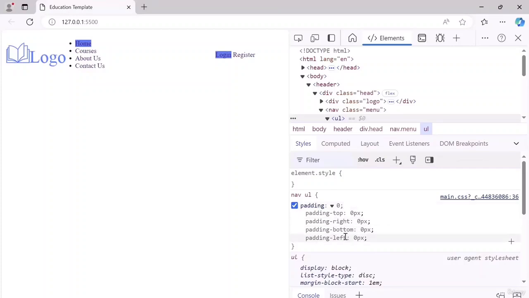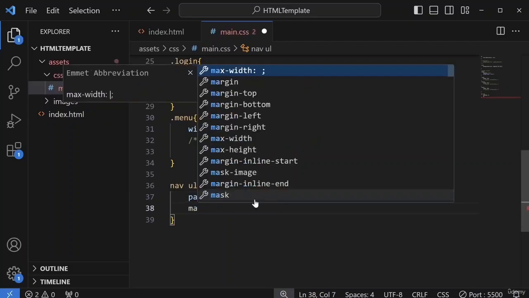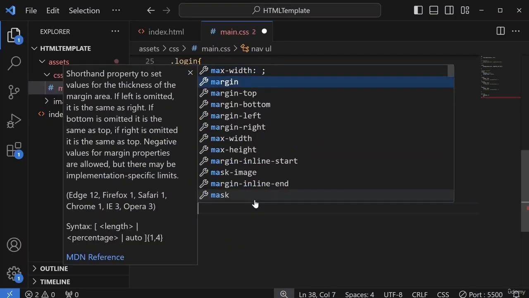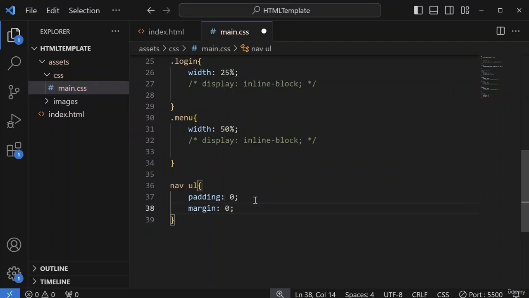But I want to just remove all the paddings from this element. And also I want to remove the external space. To remove the external space, you have to use margin property. So here, after the padding 0, I will define margin. Margin is the distance between this element and the other elements around. And when you set as 0, it means you don't need any space between this element and the other elements. Like padding, margin can have one value, two values, three values, four values.